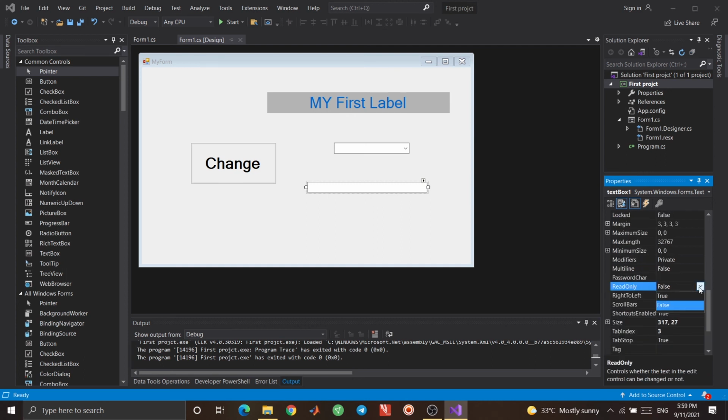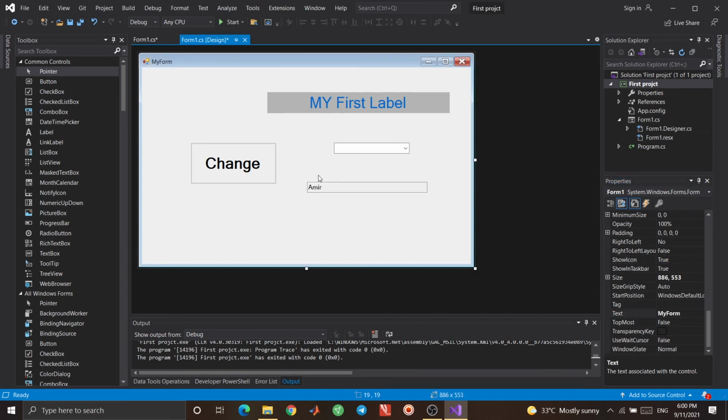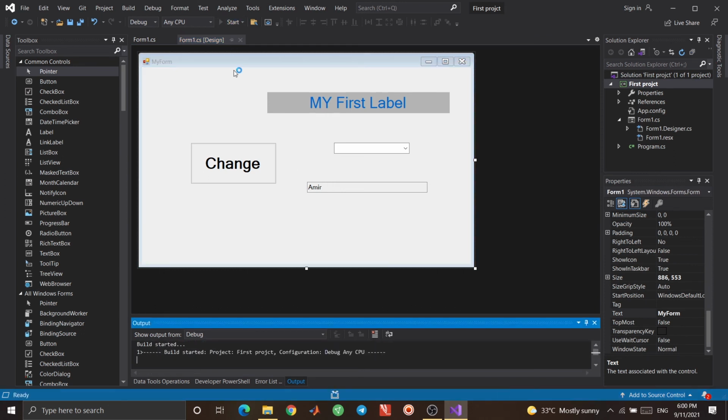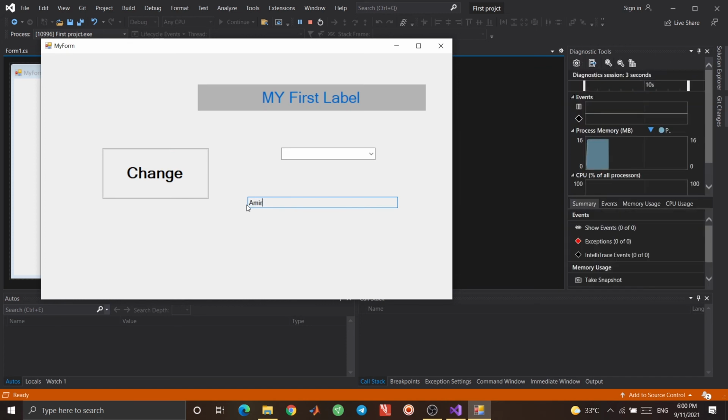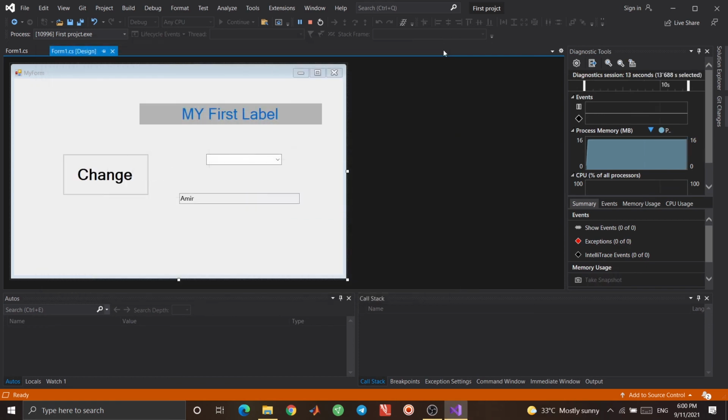Read only: if you change it to read only, you cannot change the text of the text box. Let me write something in it. For example, the initial value of the text, I want to set it to, for example, AMIR, and now Amir is written right here. If I execute this code, Amir is written here, and I cannot change the value. Now I'm pressing some keys on the keyboard, but I cannot write or delete any character. Okay, this is read only.